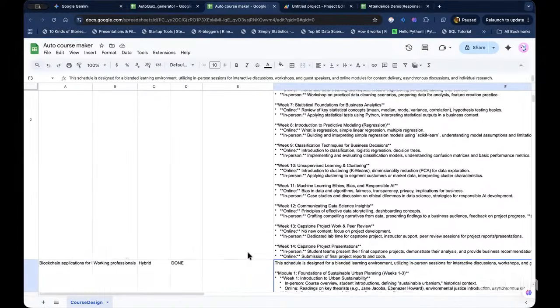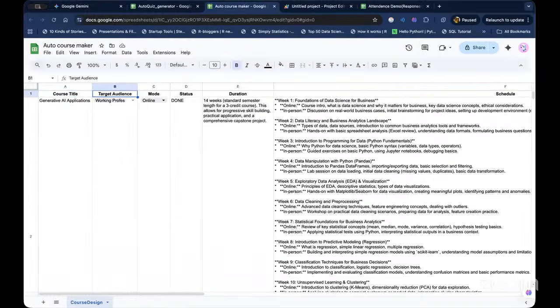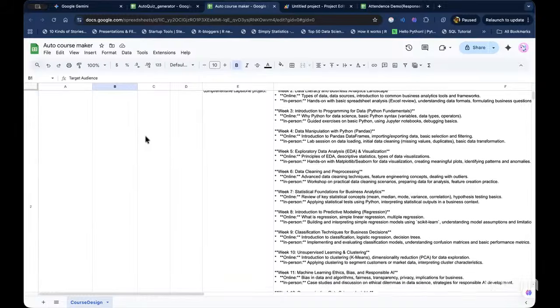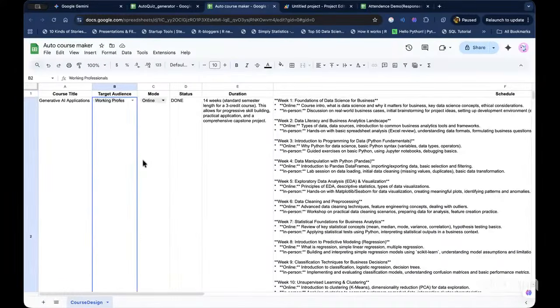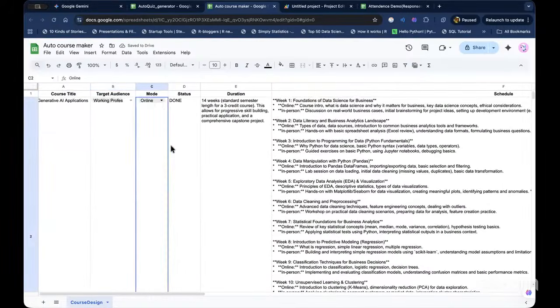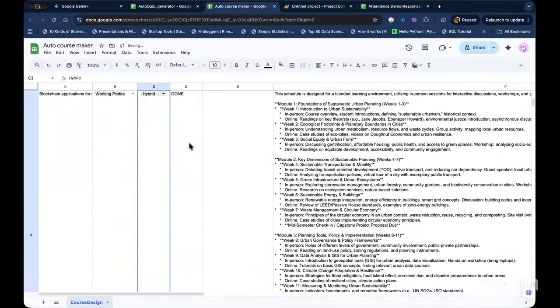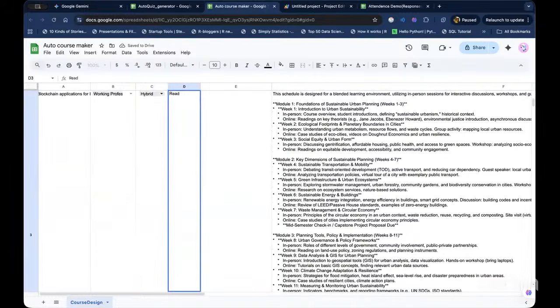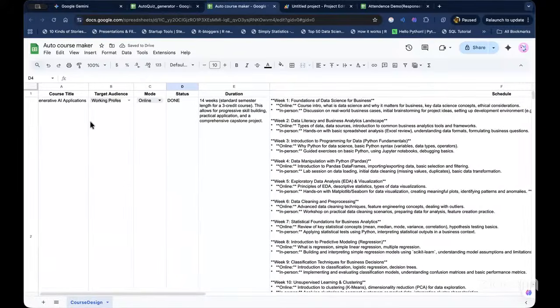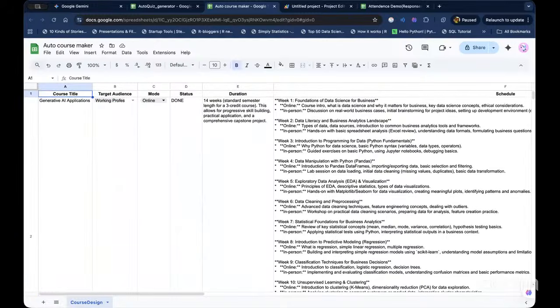For this, the first thing we have to do is similar. Create an Excel in Google Sheets. So you have a course title, target audience, mode. Okay, so I think this is the problem. So we had mode. So we could just run this as hybrid. And we have to do like this, okay? So you can put the titles like this. So you can see I have to just enter my course title.